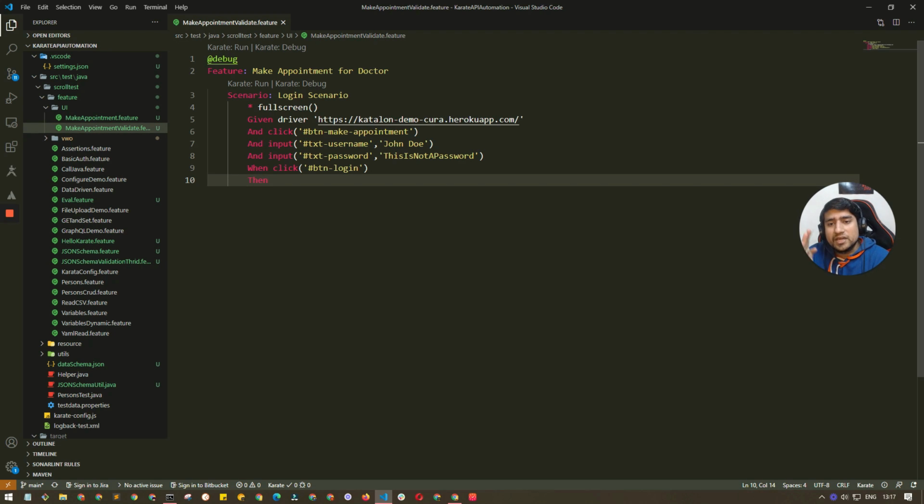So when I click this button, then, this is actually what I have told you, right? Karate works in BDD. So we have given, when and then, right? So when I clicked on this button, you can add some assertion. So how can you add assertion? It's very simple. You can use driver.url.